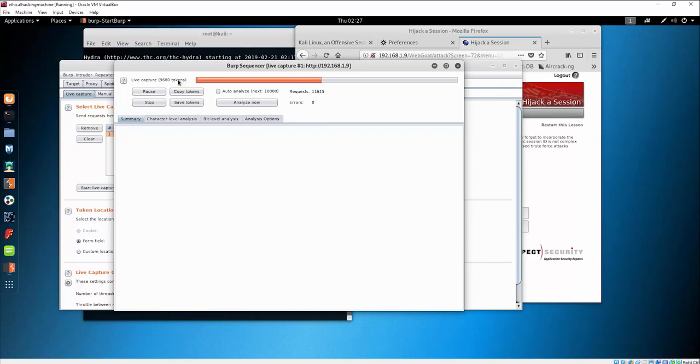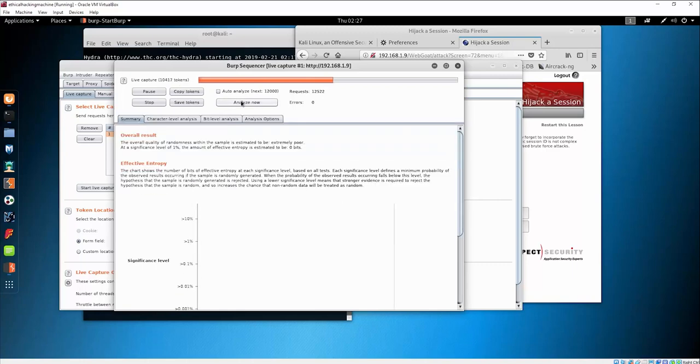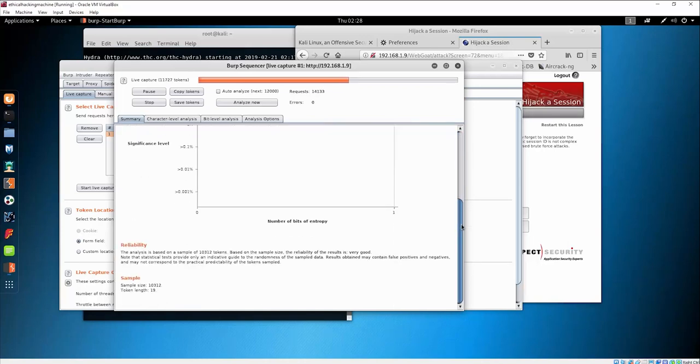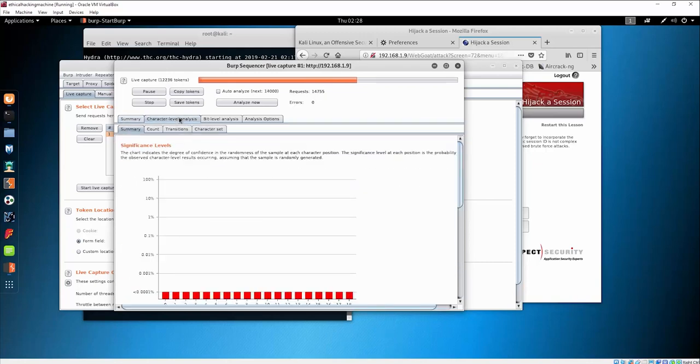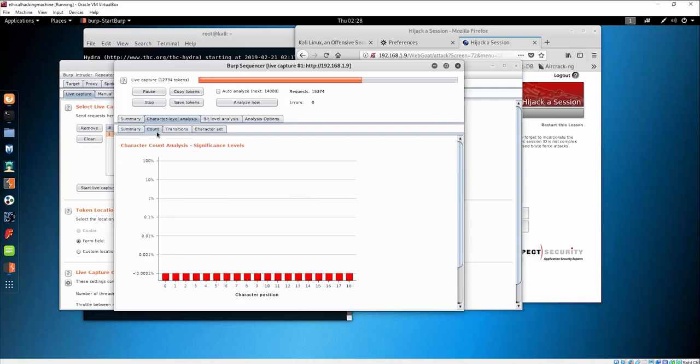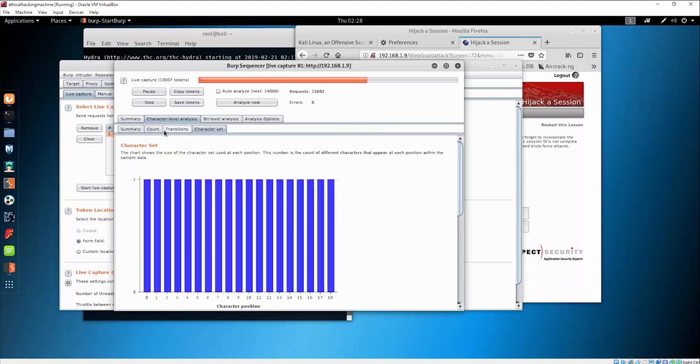And once this finishes, or we do not even need to wait for it to finish, I think we can click here Analyze Now. You can see that the overall quality of randomness within the sample is estimated to be extremely poor. So as we can see, it says that the randomness of the cookie is extremely poor. Significance level, if we go, for example, to the count, you can see some of the character sets, which basically just show you how many characters appear and where.